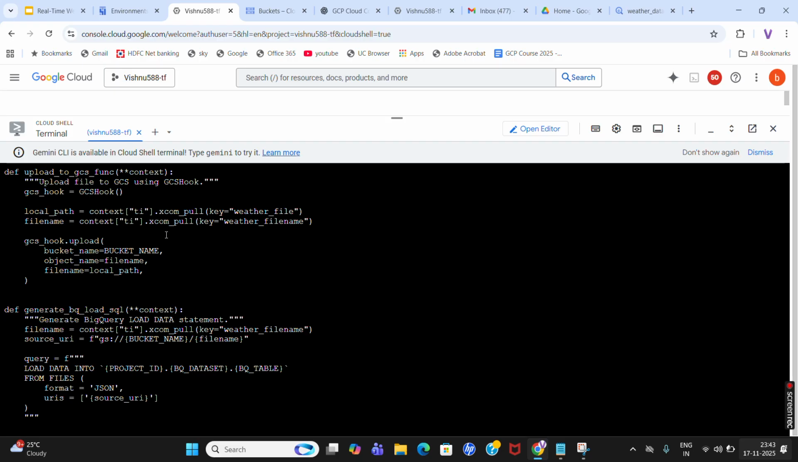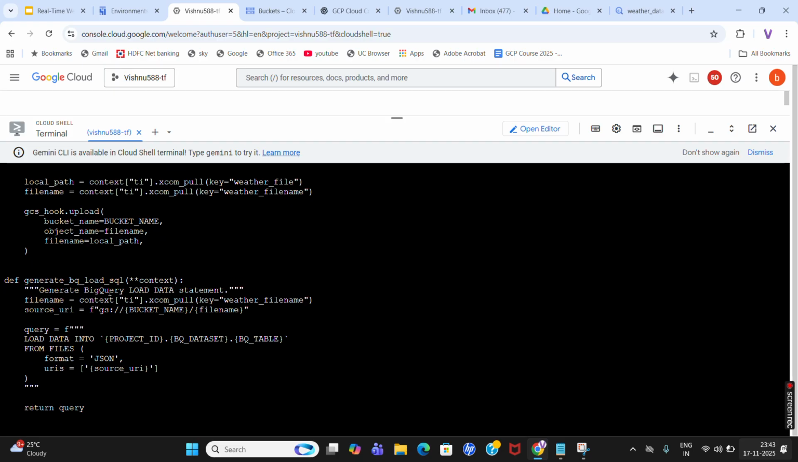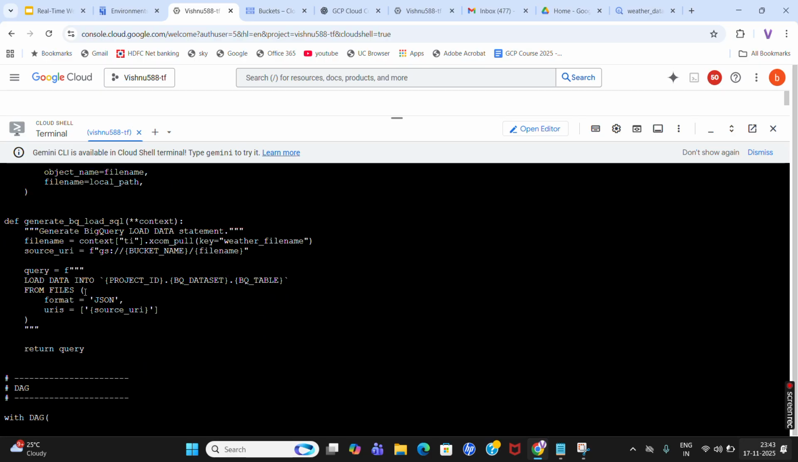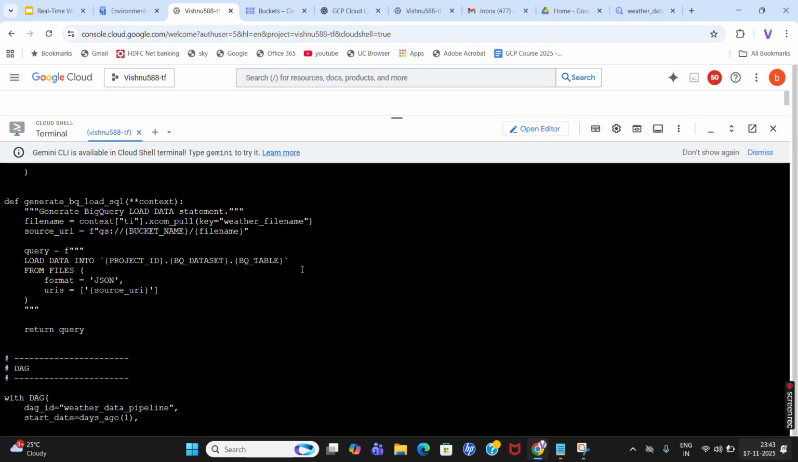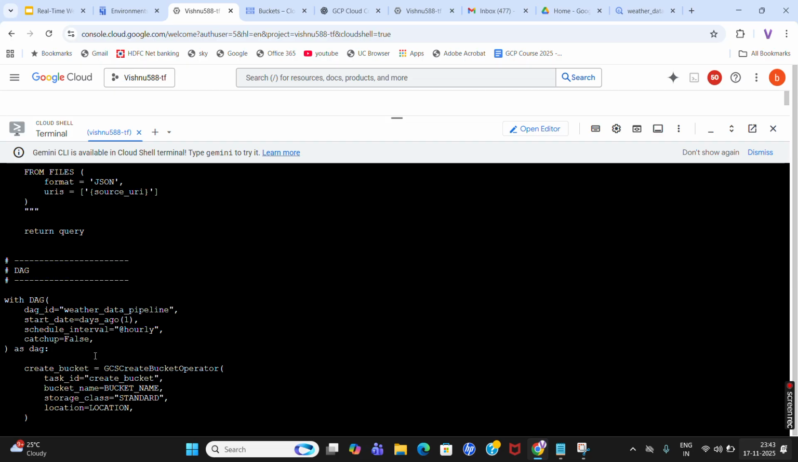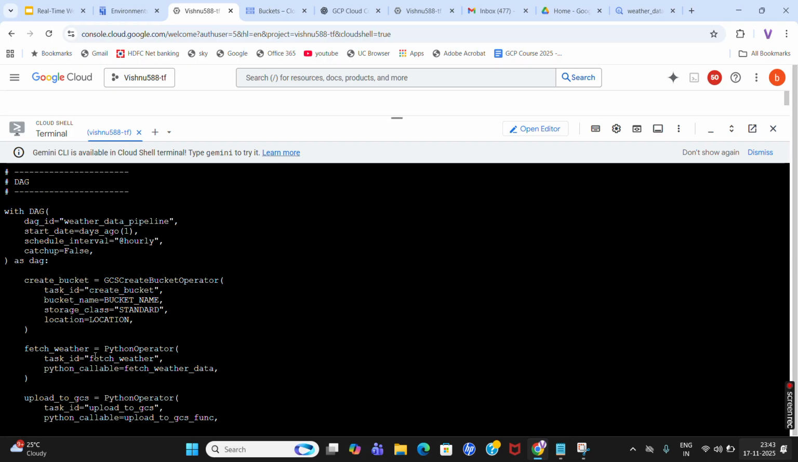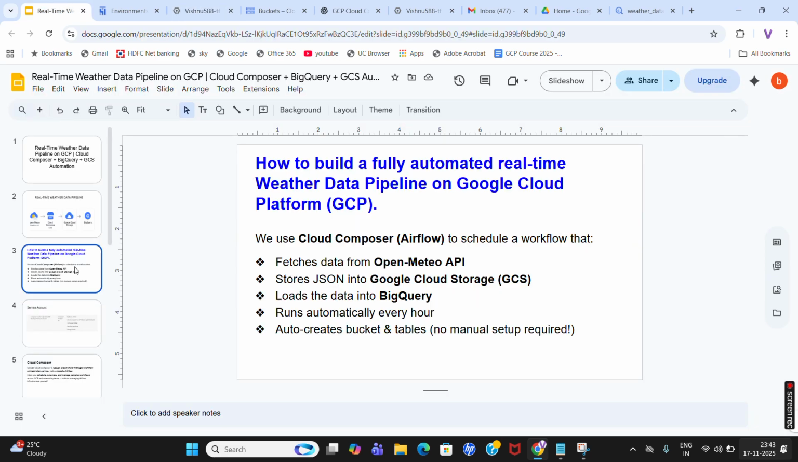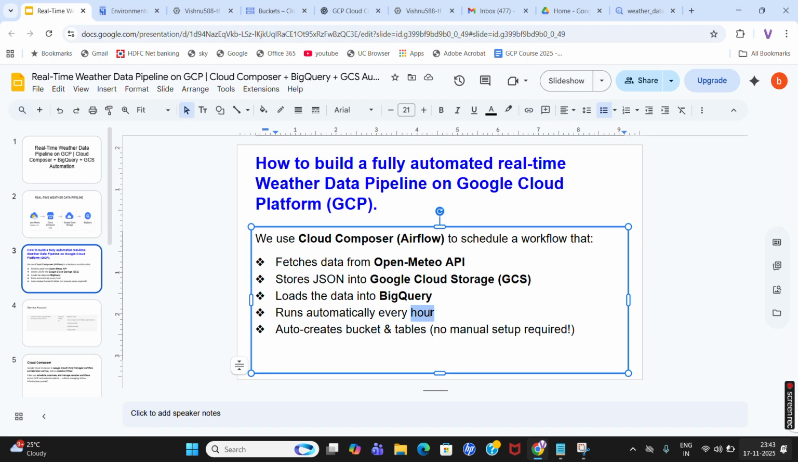Then generating the BQ load SQL, which loads the data into the project ID dataset table. This one is doing that, and these are the dependencies, friends, which decide which task has to run first. Here, friends, I have scheduled it hourly. In my slide I said hourly, right? But it's not hourly, it's every hour, every 30 minutes.